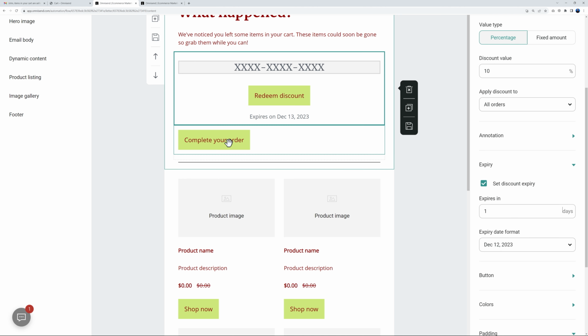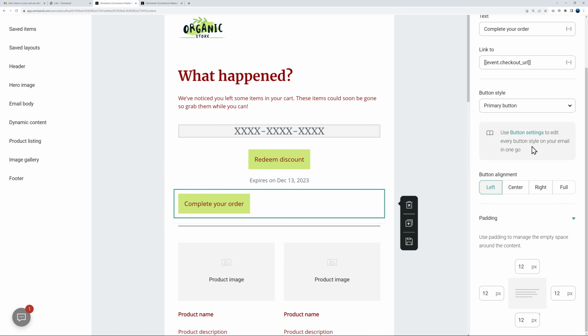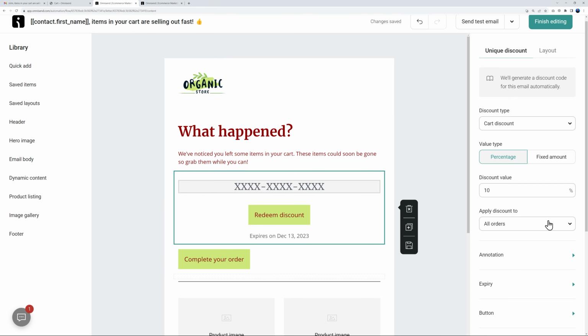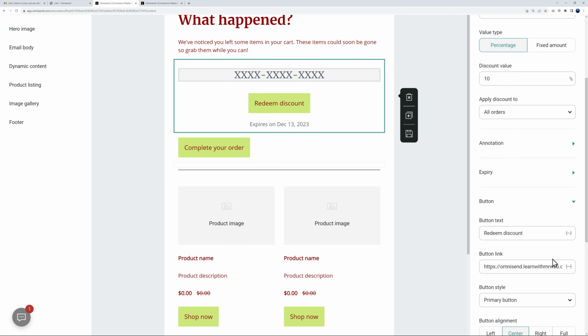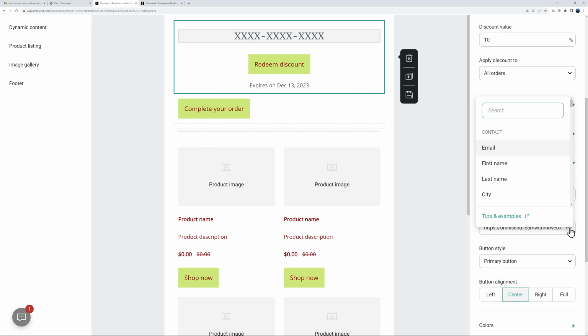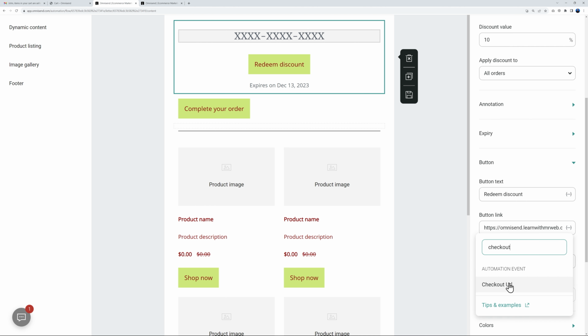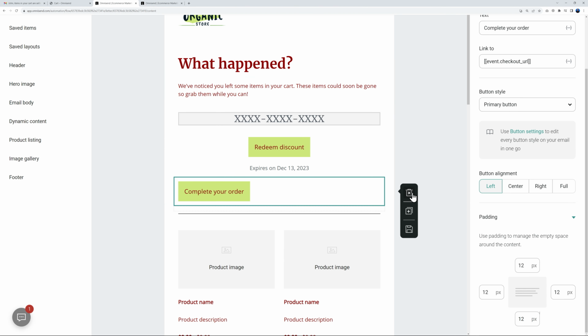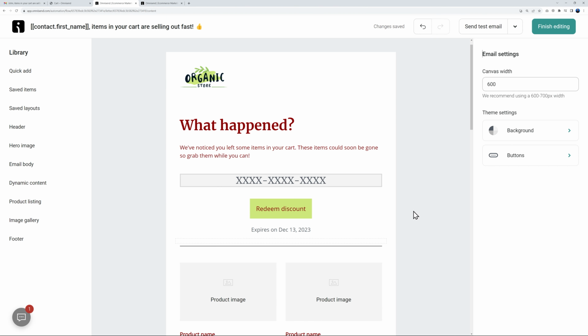And now, as you can see, we have 2 buttons, complete your order and redeem discount. So we have to replace this one with the same content as this one. So if you click on this, as you can see, this one will link back to the event checkout URL. And we have to do the same here, basically, okay? So click on that, we go to button. And here, we're going to change this to the actual value like we said, okay? So let's look for checkout. Very good. So checkout URL. Excellent. So now we can get rid of this one. So let's click on this and then send that to the bin. And that's basically it. Okay.